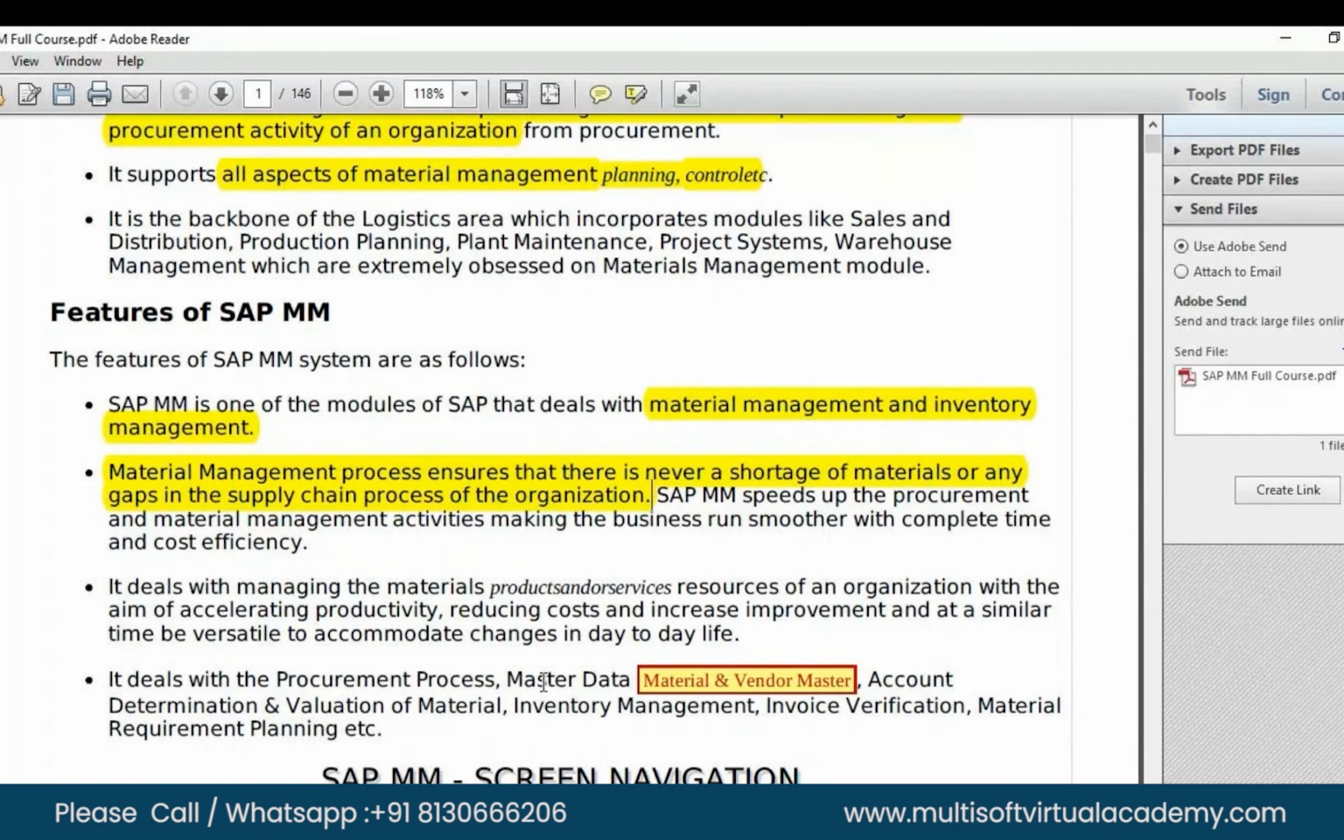Inventory management is also very important. Production should not be affected, and the supply chain process should run smoothly. Demand and supply you have to manage. It deals with managing the materials, products and services resources of an organization with the aim of accelerating productivity, reducing costs and increasing improvement.